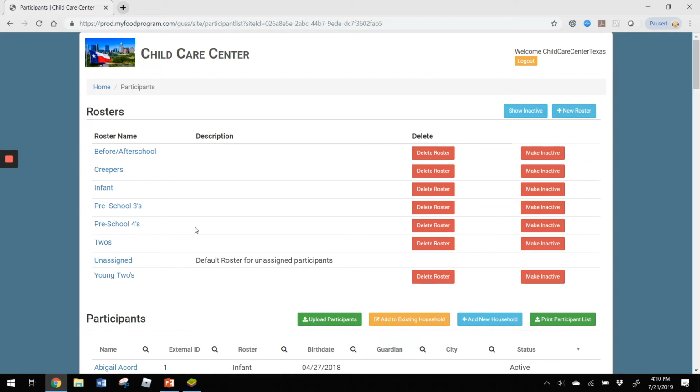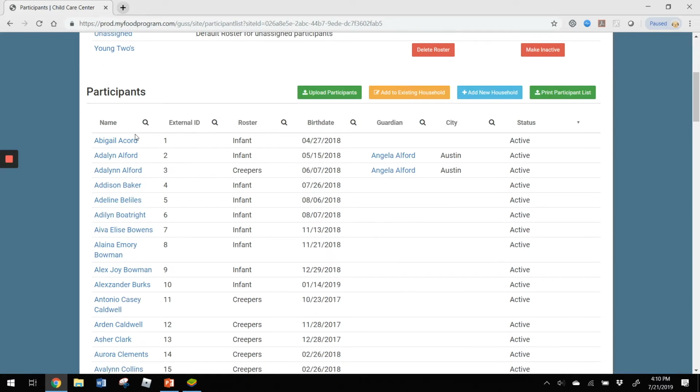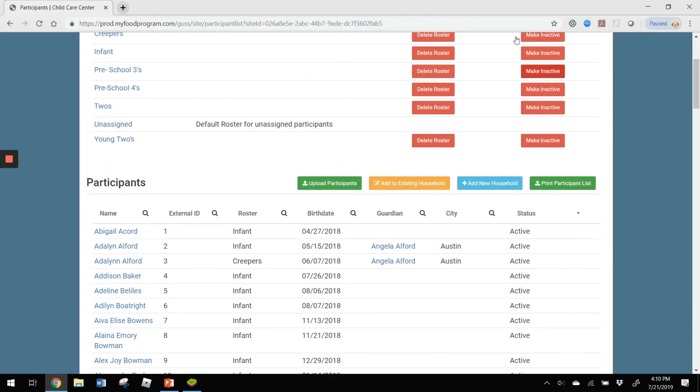So for most child care centers, it's their classrooms, but there are also other ways to do it. So you could have a Monday roster, a Tuesday roster, a Wednesday roster, and so on. You might have a summer roster and a not summer roster. You can sort them any way that you want. Down here, you'll see the names of the participants along with their ID, the roster that they're assigned to, their birth date. If you've entered guardian information, that'll be here. And then their city and the status.